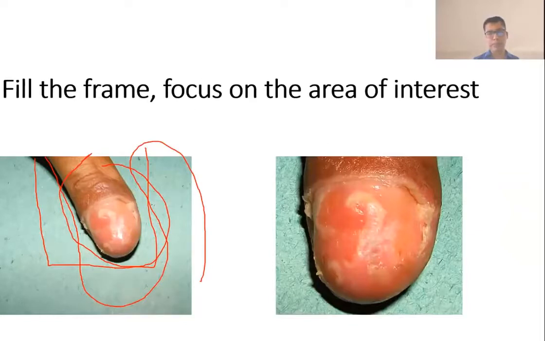So that's one thing. And the second thing over here is this is one example where you've gone too close with the flash, that has led to this kind of shiny appearance. And for that, you can use something to diffuse the flash, like a piece of tissue paper over the flash, or you can use dedicated flashes which are intended for this purpose, like a ring flash or a dual flash, which we will discuss later.